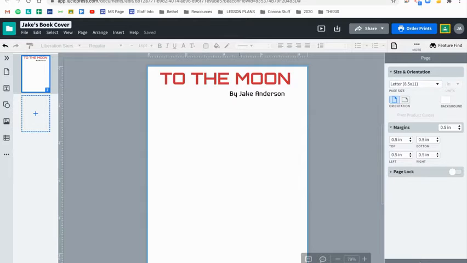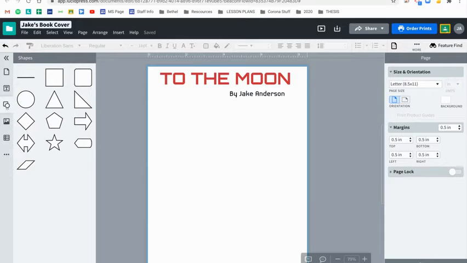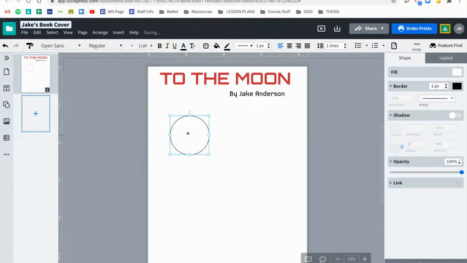Next thing I want to do is add some stuff onto my cover. Well, first option is over here on the shapes. You can add any of these shapes to create whatever you can think. I think I'm going to create the moon. I'll drag a circle over here or simply click it. And now I can grab in the corner and I can make this whatever shape I want.